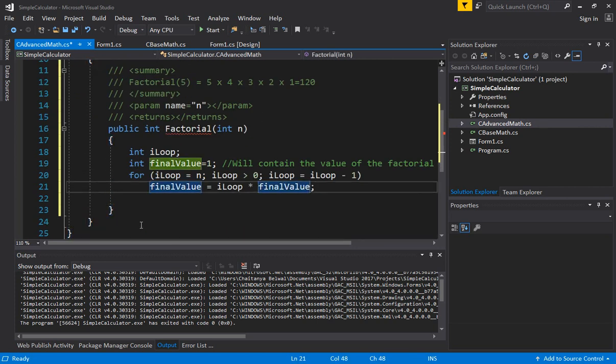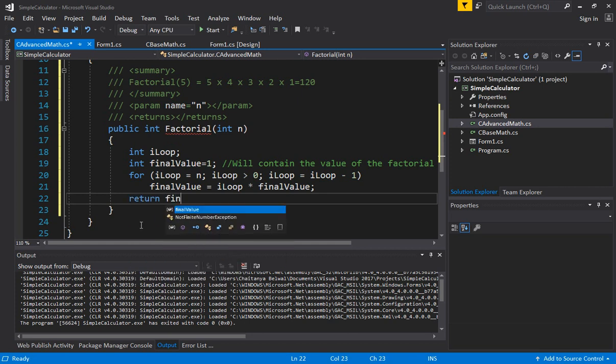So here what we are doing is setting the finalValue to 1. Starting finalValue is equal to iLoop. iLoop will have a value of 5, assuming n is equal to 5, times 1. Then finalValue will be equal to 4 times 5, which is equal to 20. Then iLoop will become 3, 20 times 3, which will become 60. And then when iLoop is equal to 2, it will be 60 times 2 times 1, which will make it 120. And then we simply return the value of finalValue.